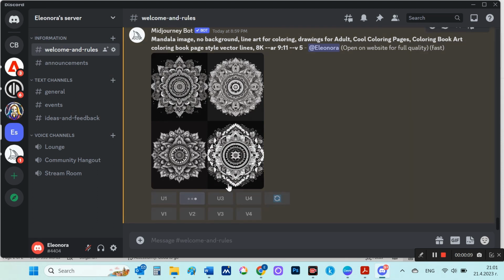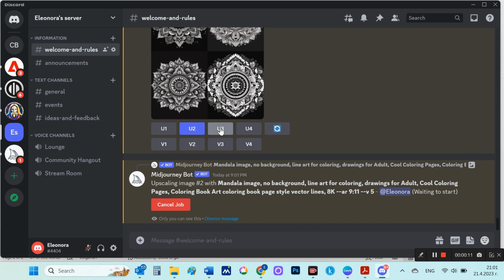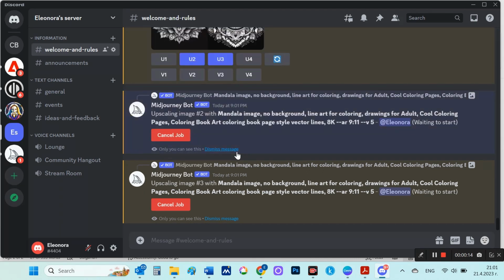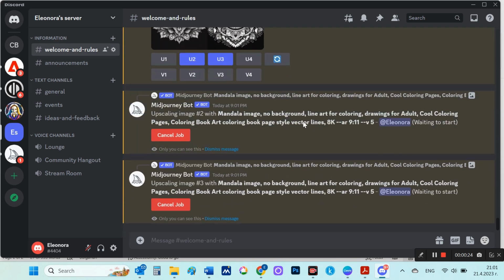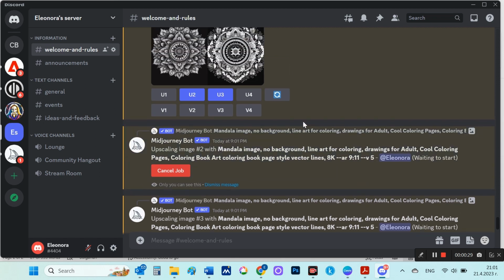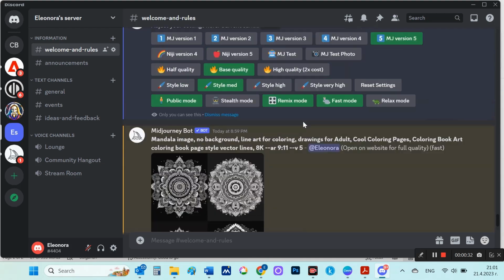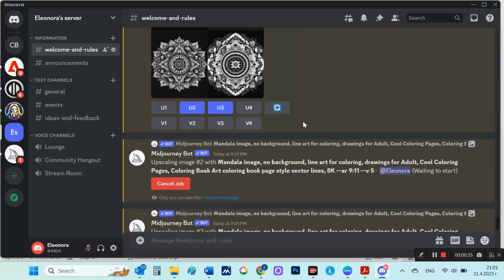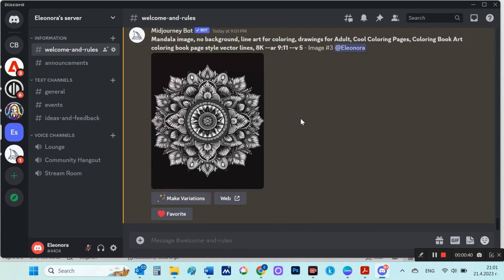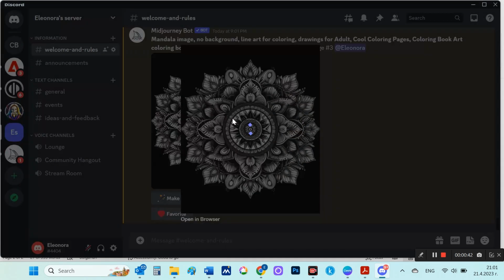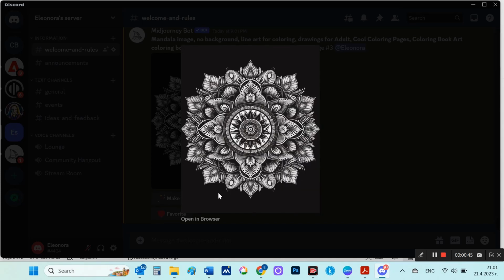Okay, from these results I like the second and third images, so I'll choose U2 and U3 to upscale. I also select this button, which will cause Midjourney to give me 4 more new results. The idea here is to set such a prompt that results in different images that are mandala style and in a color-friendly format. I will save the enlarged images to my computer.